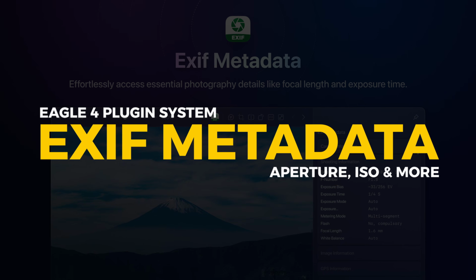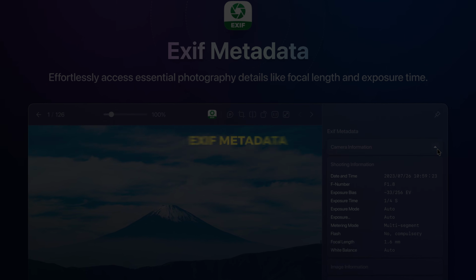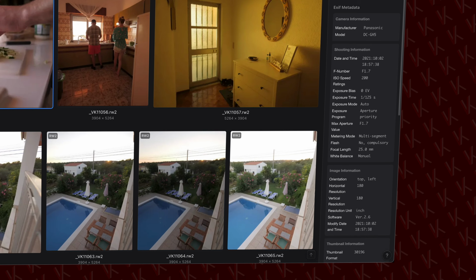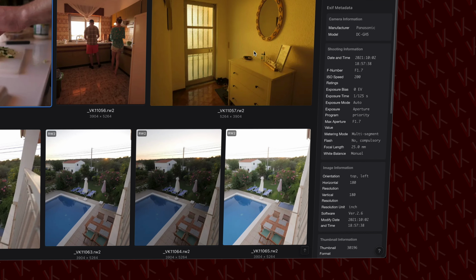The EXIF Metadata plugin is another useful tool for photographers. It allows you to view essential photographic details such as the focal length, exposure time, camera model, and aperture. I really like this plugin, but wish it was more of a core feature inside Eagle.